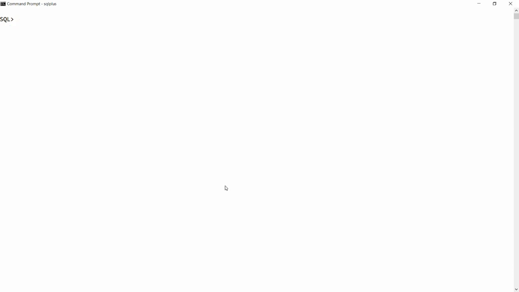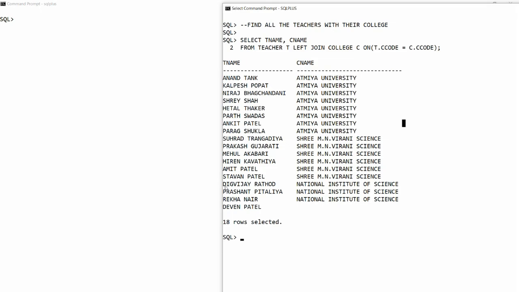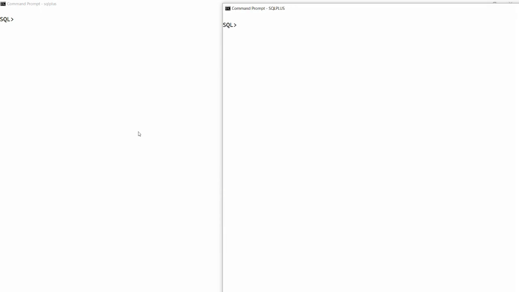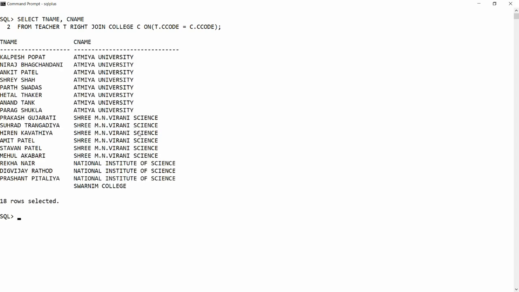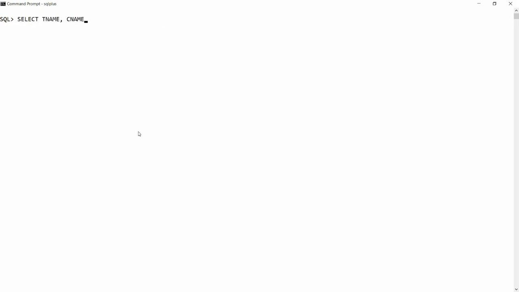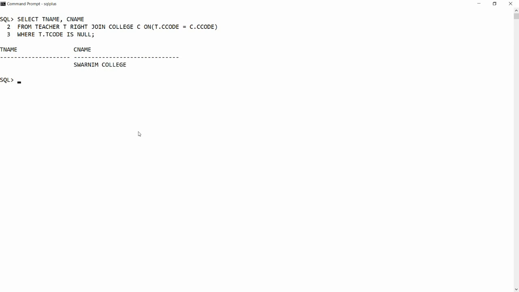Suppose you want to filter particular records, right? So here see what happened to this query. I have records of all the colleges, right? But I want to know in which colleges no teacher is there. So here you can simply write where t.teacher_code is null, and this shows the college in which there is no teacher available, that is teacher code is null.